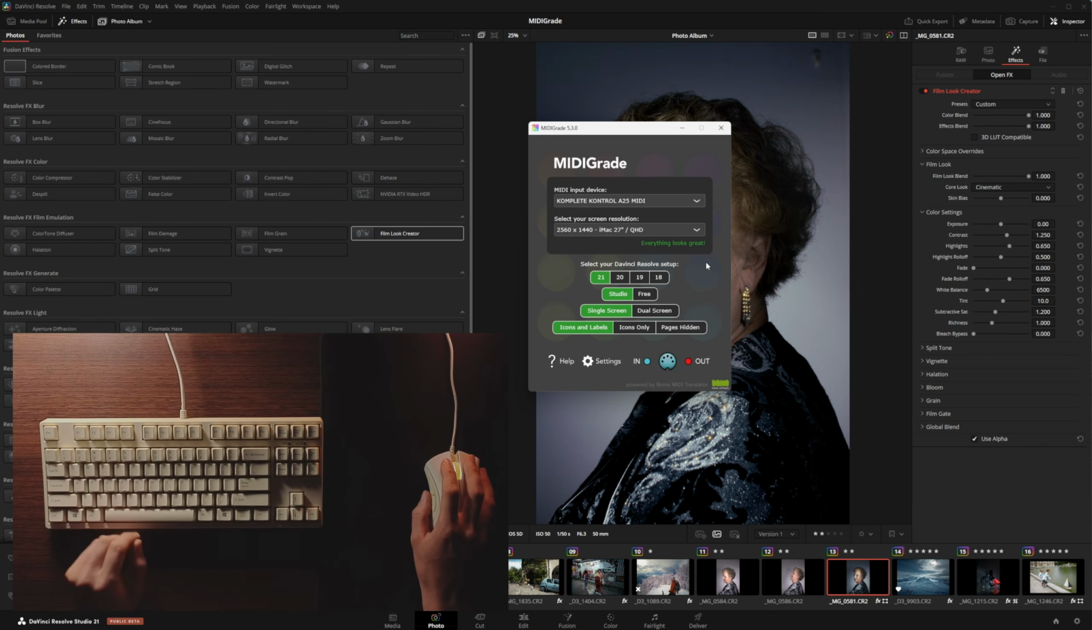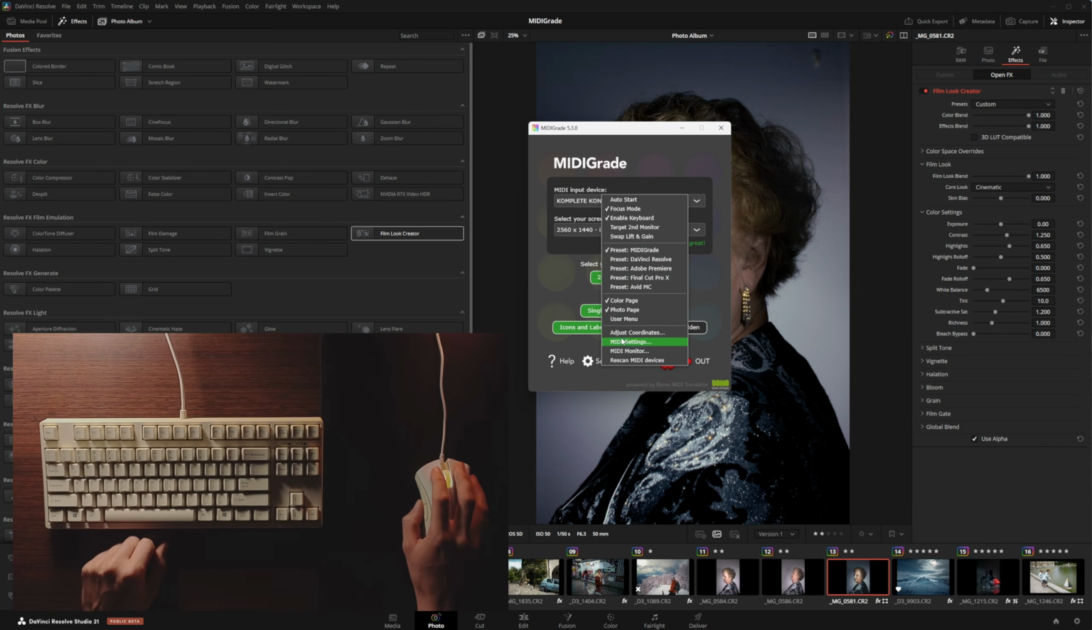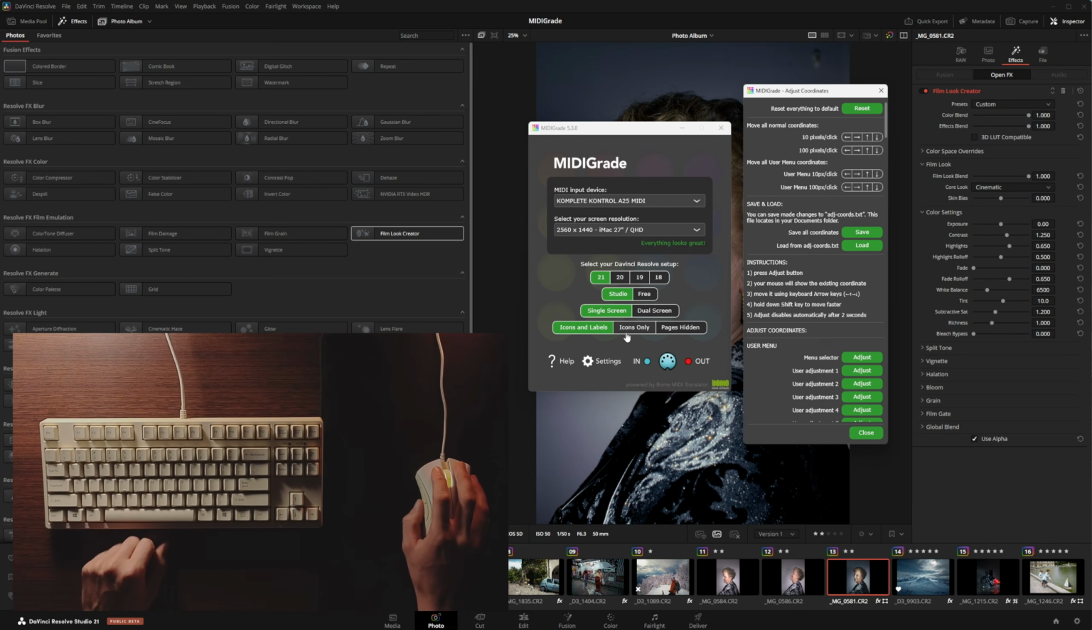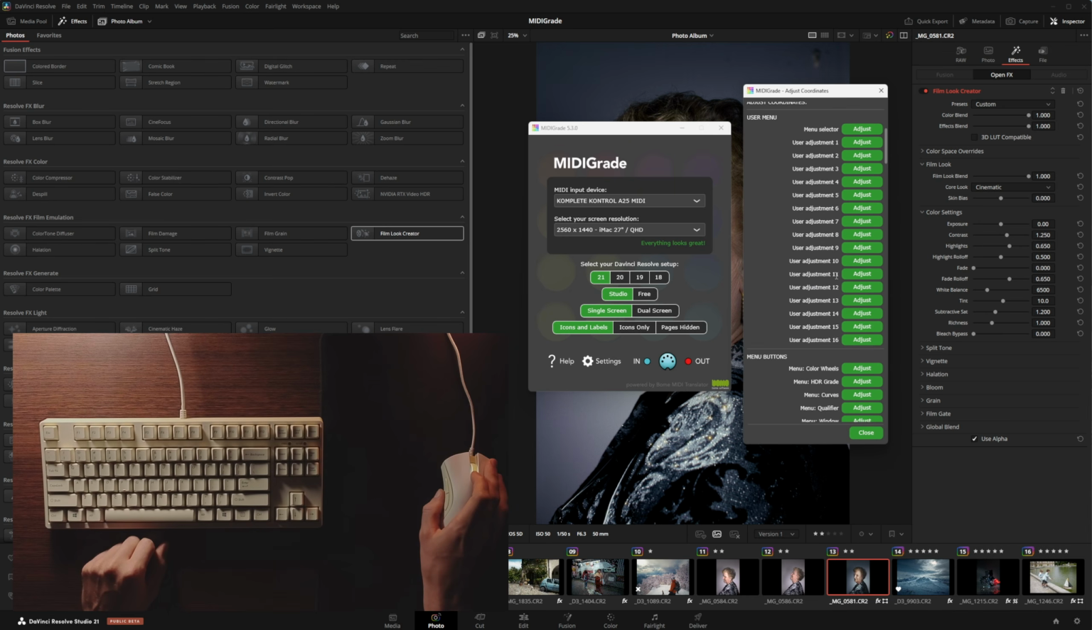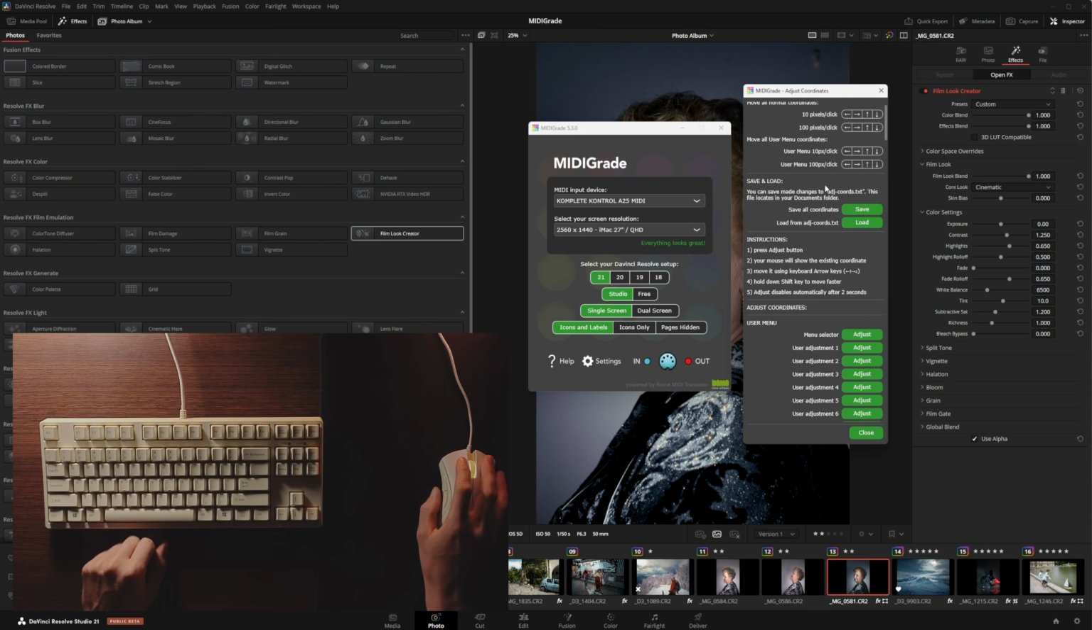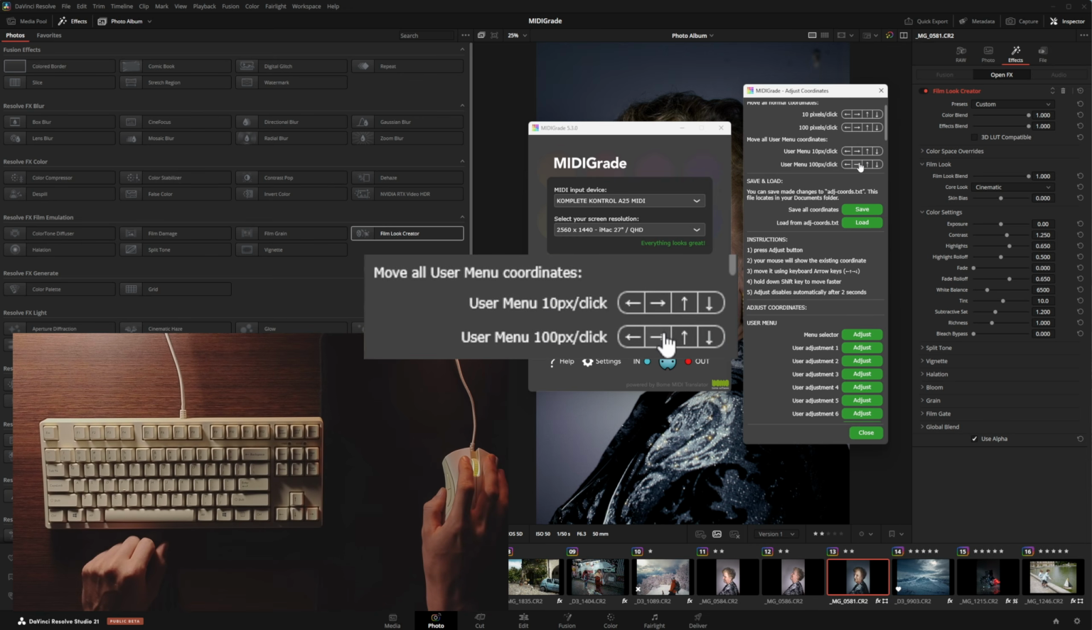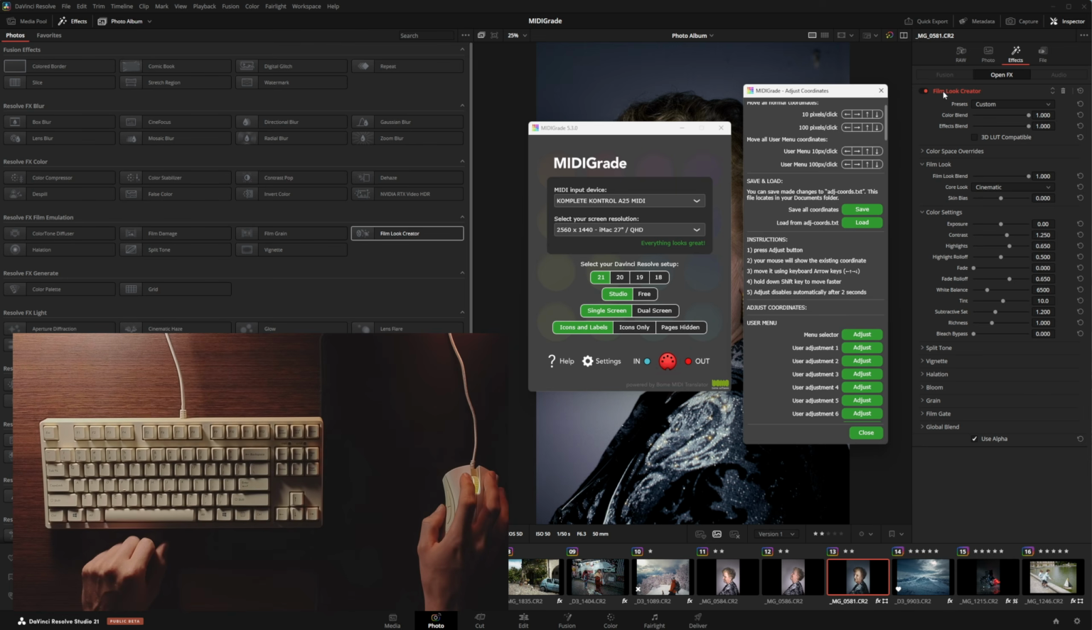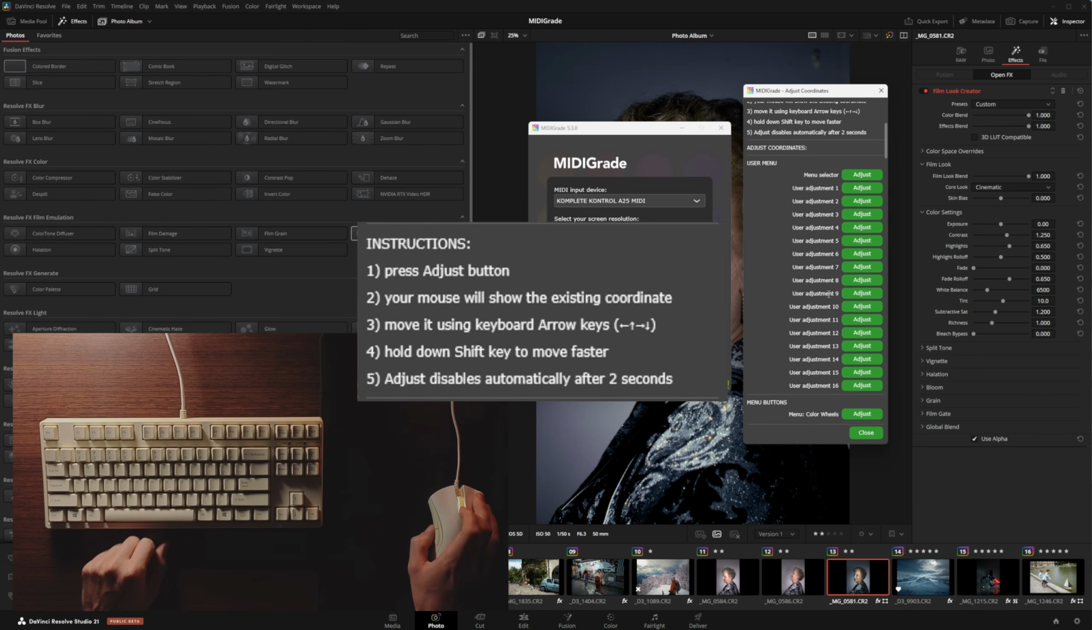Here's what you do. If you go to settings, adjust coordinates, here you can manage user menu, which is a powerful feature built into MIDIGrade. It's a set of customizable coordinates that you can access. By default, their coordinates are 0, 0, which is the top left corner of your screen, so I'm adjusting all user menu coordinates simultaneously to roughly reposition them. Once that's done, I'll go into them one by one.